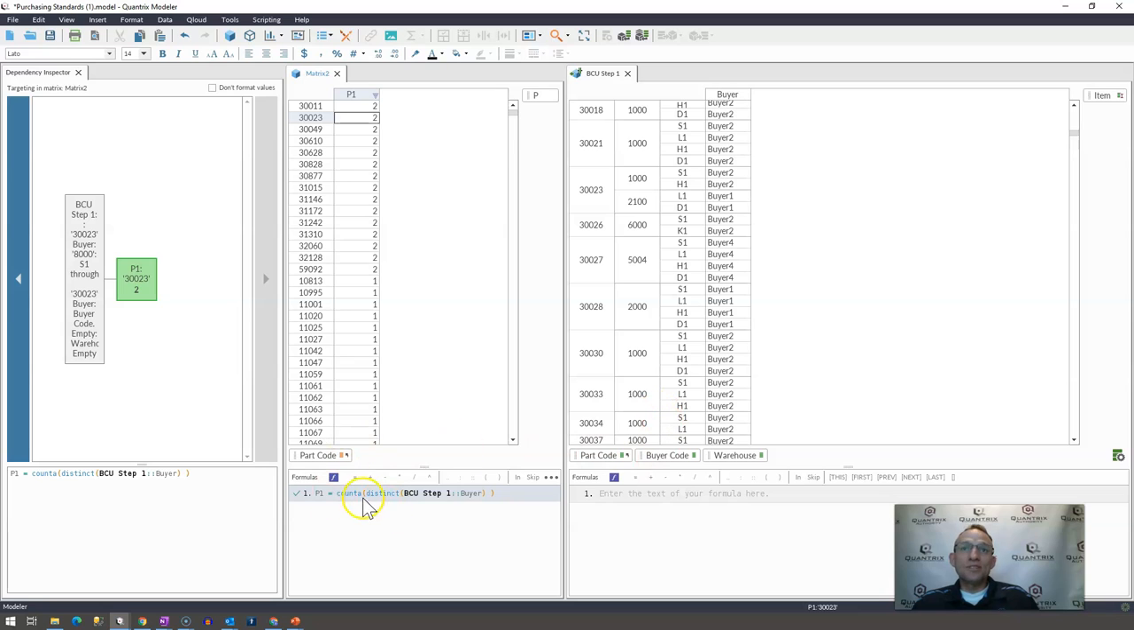And I just really like this distinct function. I've employed it a few other times, and I think it's fantastic that Quantrix is always trying to improve their product and make it better, and I applaud them for it.